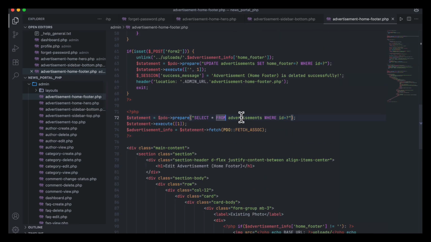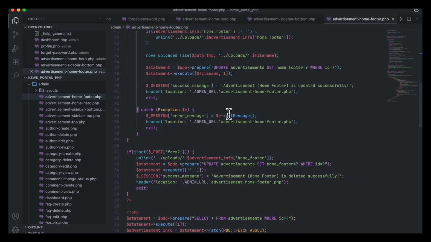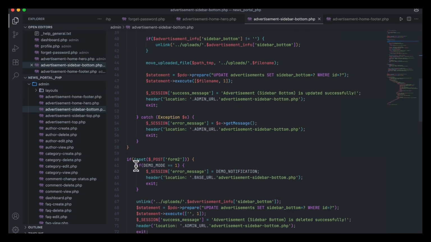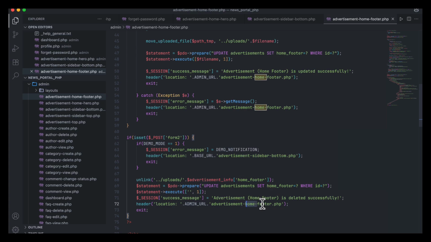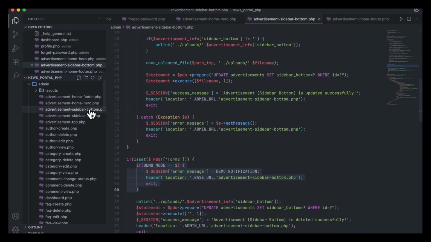And in the footer, if there was anything like that, I'm going to check. No, the footer had only one item. No, form 2 was also in there. So the similar thing I will have to apply here, that I did not apply. So it is home footer. So copy and paste it here, that is home footer. So this is done. And now the next item is sidebar bottom.